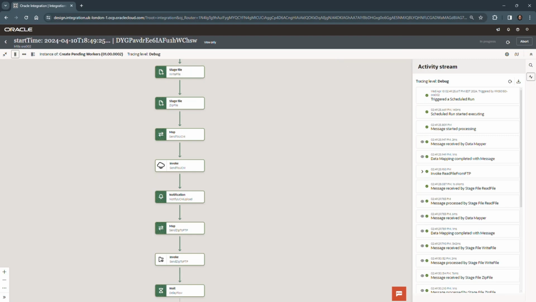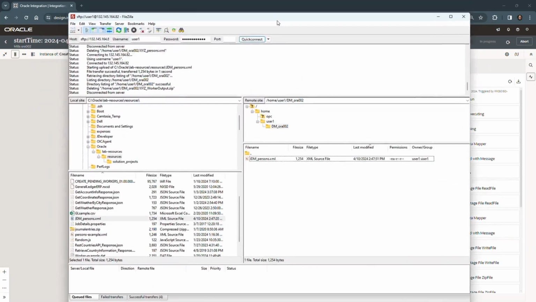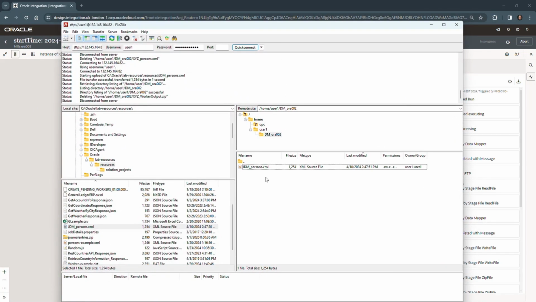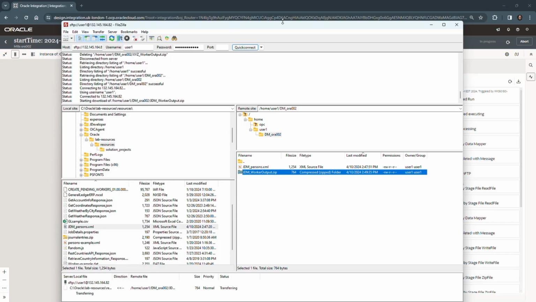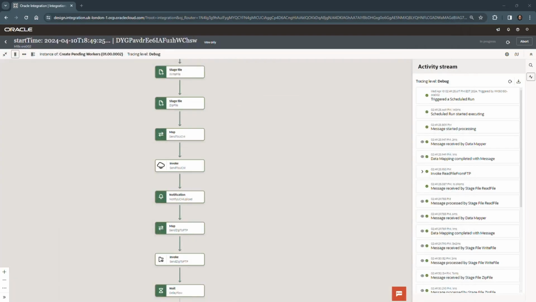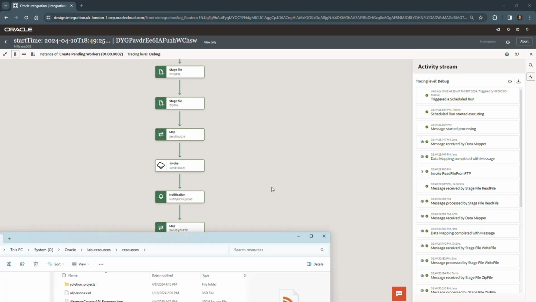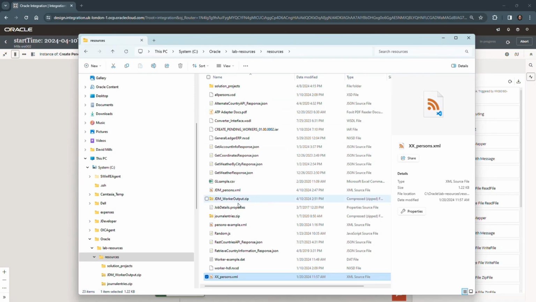And let's discover over on the FTP server, we should now, if we refresh, see that a copy of that zip file has been input into there. So let me refresh it. And sure enough, there's the JDM worker output file. Now what I'm going to do is copy this over to my resources folder, because while we're waiting for this to finish, we can open up our resources section here that I've placed it in temporarily. There it is.